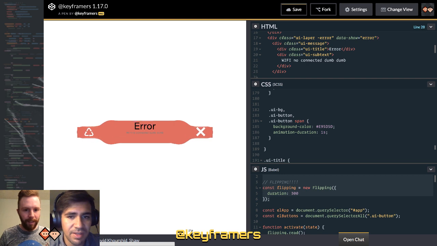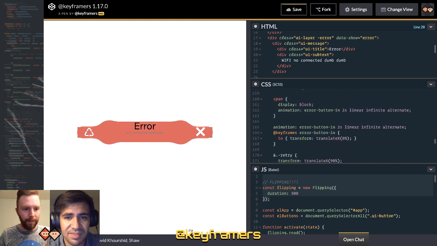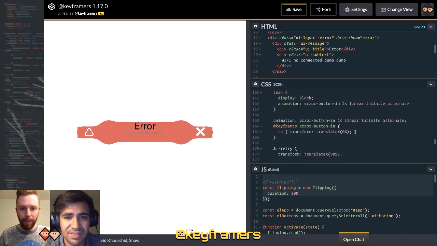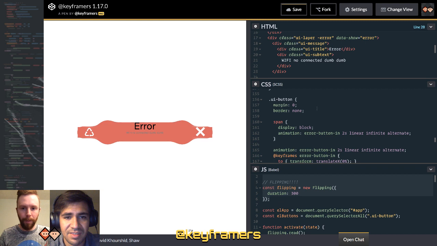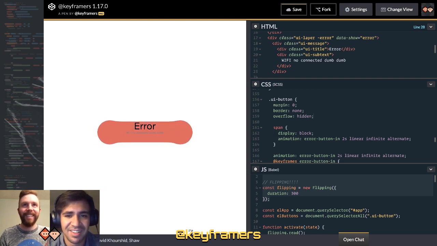I like the GUI effect. I just don't like it going back and forth. Yeah, sorry, just for testing. And UI button should probably be overflow hidden. This looks like a flexing muscle fiber. That's quite nice. Yeah, that is quite nice.